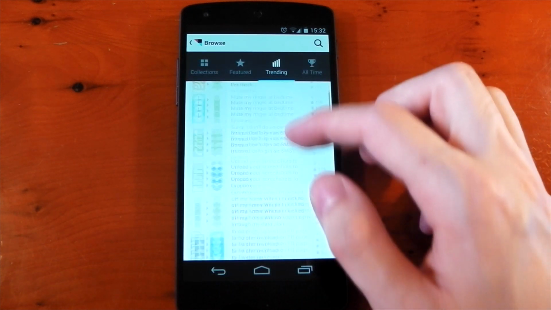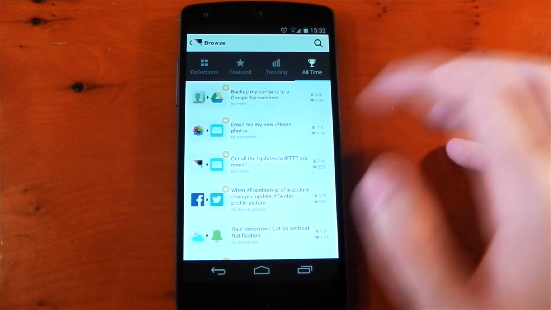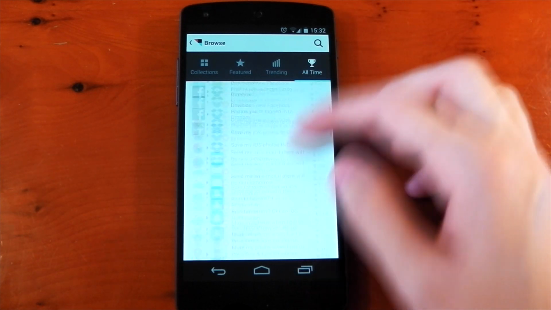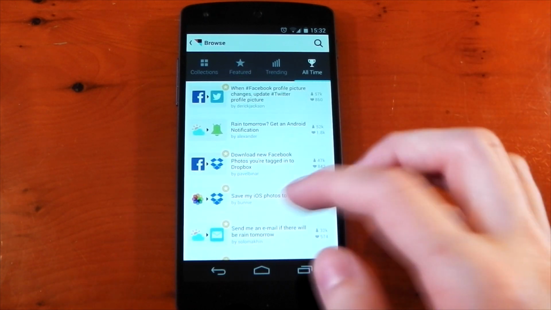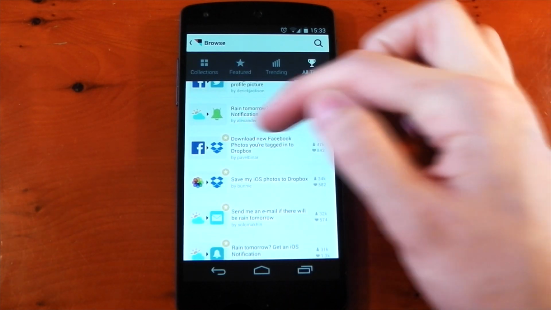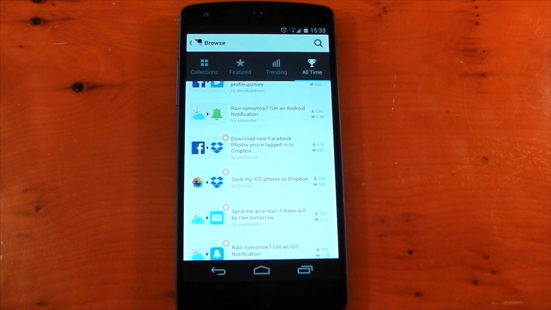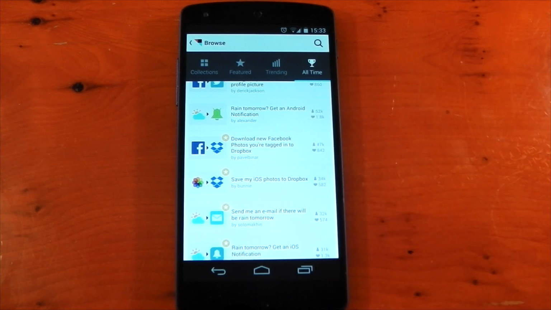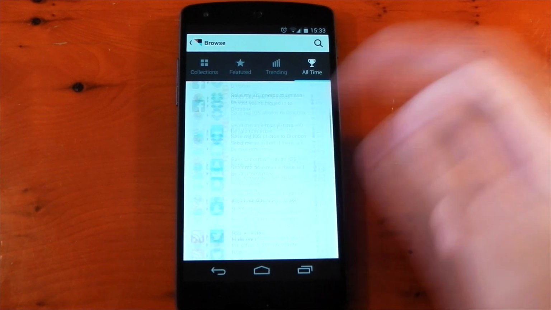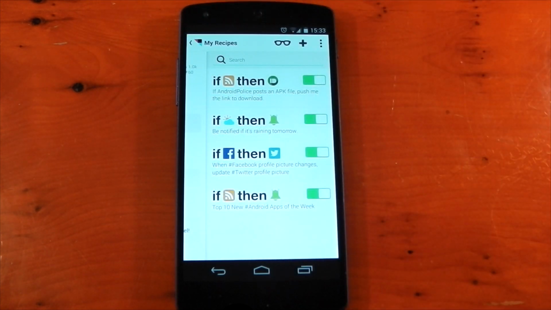There's loads of different ones to choose from, but the real main pull of this application is the web services, and there's loads of cool ones you can have. You can use any of these. These are the ones people have made that people have found popular. For example, this one right here, download new Facebook photos you're tagged in to Dropbox. As soon as you're tagged in a photo on Facebook, it's going to automatically download that picture to your Dropbox. You won't even have to do anything. It's going to do it all automatically, which is really awesome. You can go ahead and search as well. Of course, you can make your own as well.